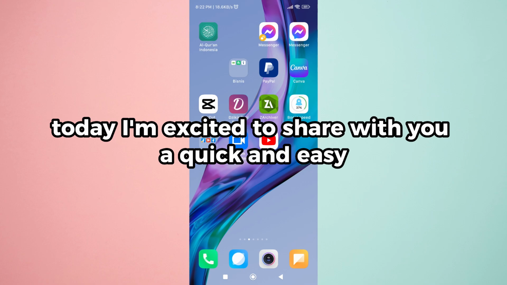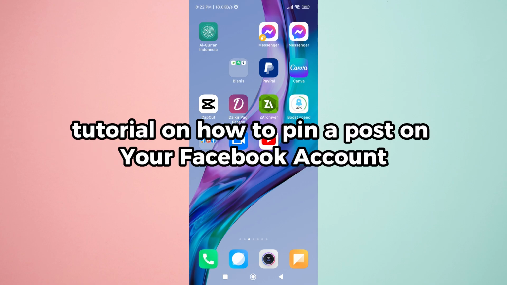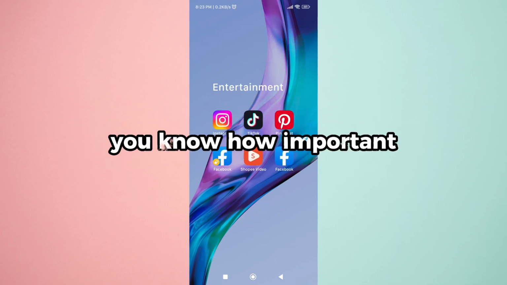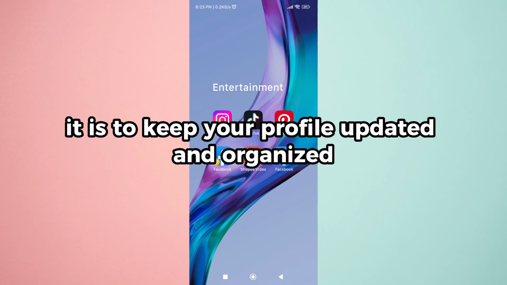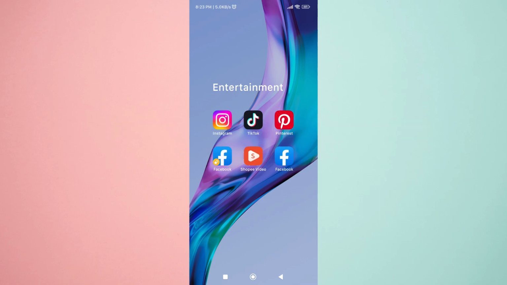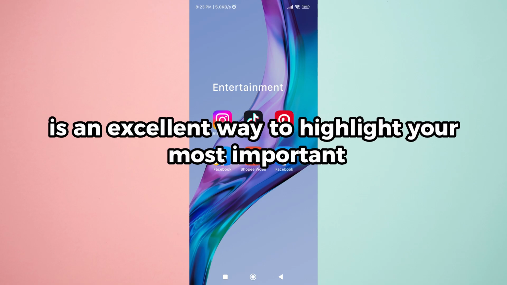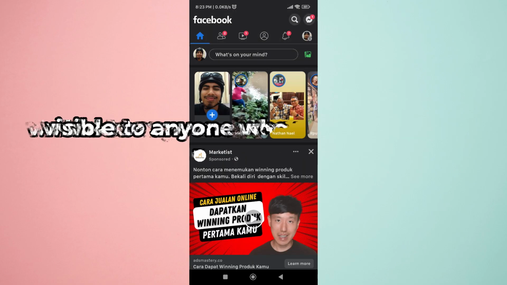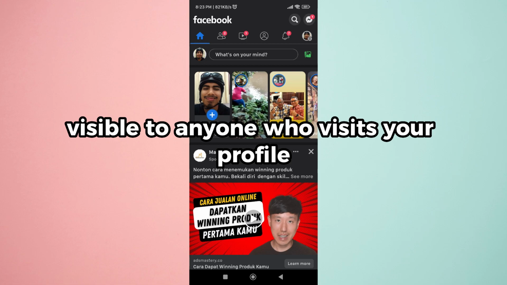Today, I'm excited to share with you a quick and easy tutorial on how to pin a post on your Facebook account. If you're someone who regularly uses Facebook, you know how important it is to keep your profile updated and organized. Pinning a post is an excellent way to highlight your most important or relevant content, ensuring that it's easily visible to anyone who visits your profile.